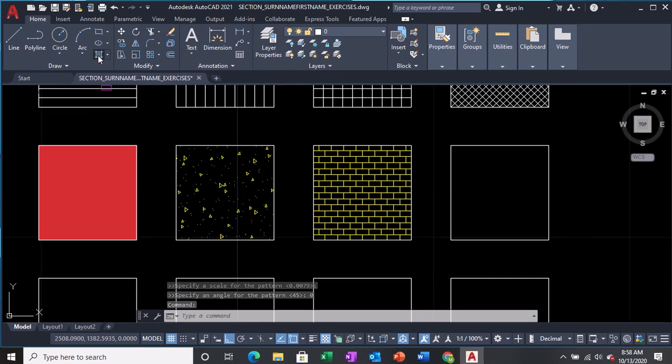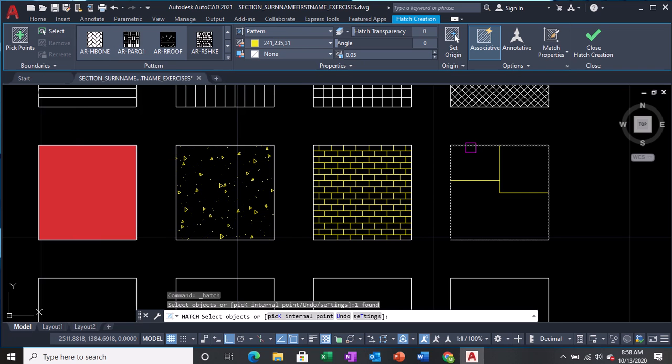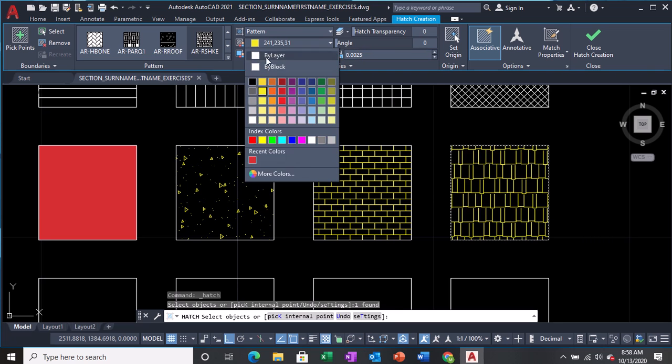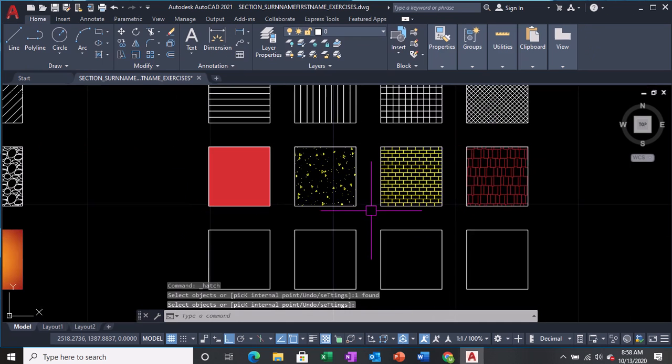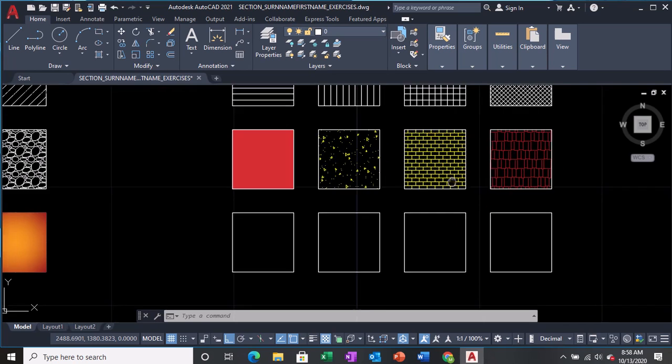And again, click this and look for another pattern, say AR architect, synonymous to shingles. It's too big, so again, maybe let's try another, adding another digit of 0 here. There you go. Or maybe make that 0.0025, enter. You can change the color instantly. So that pattern is actually used for shingles for roofing. So click close hatch creation once you're done. So we actually have different patterns. So it's up to you, that's your preference.